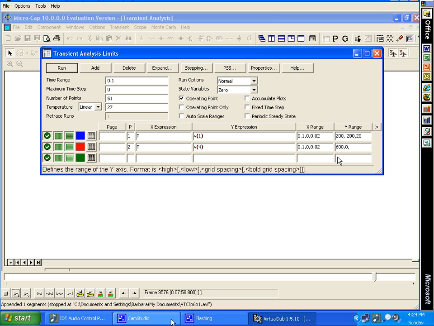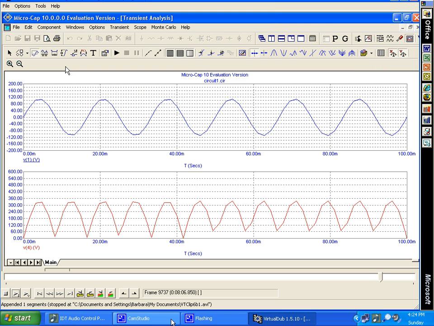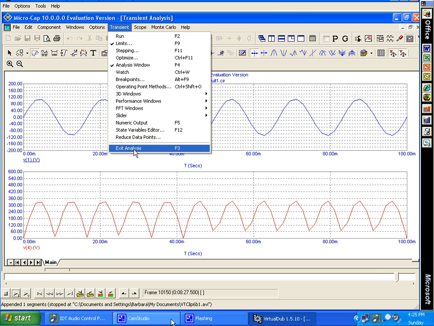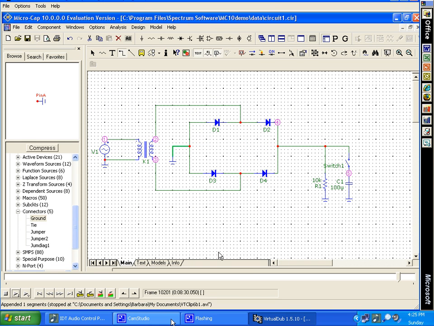And there you see the output. This is into the transformer, and this is across the 10K resistor. Of course, we haven't actuated the switch to put the capacitor in. You can do that and see what the results are. So we'll go back to the schematic. We'll exit the analysis. And there you see this simple bridge rectifier circuit. You can play with the 10K, the capacitor. You can actually add a number of other components to see what the effect is on a rectified signal.